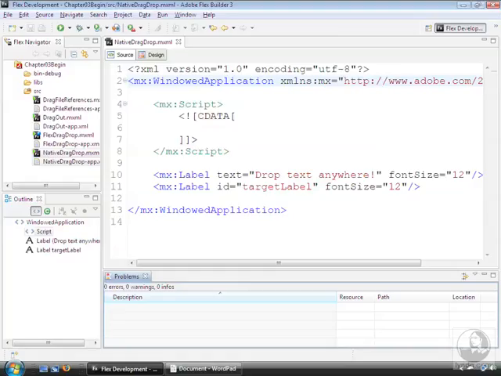In this video, I'm going to describe how to accept a native drag and drop operation, where the drag and drop operation is initiated by some other non-AIR application hosted by the operating system. I'll be working in the application nativedragdrop.mxml that's a part of the Chapter 03 Begin project. If you're following along in the exercises, open that application now.